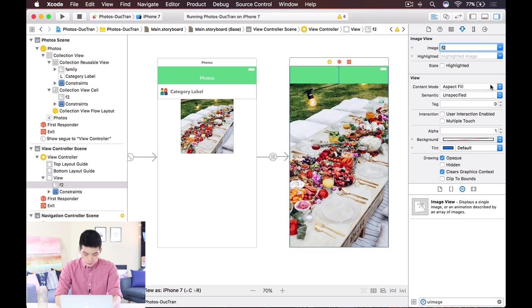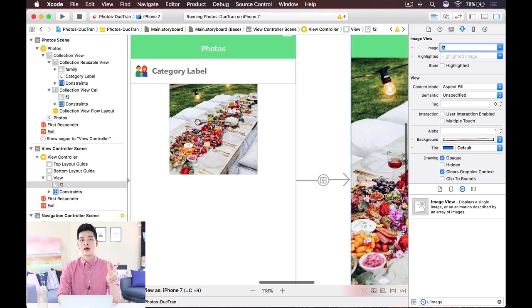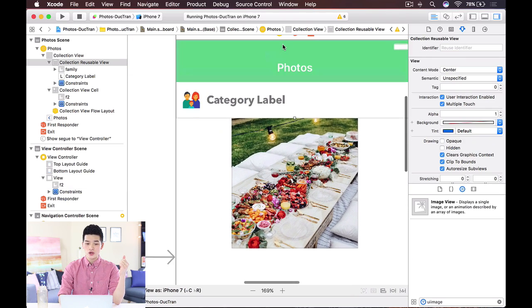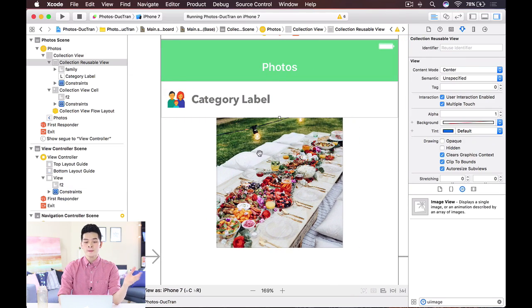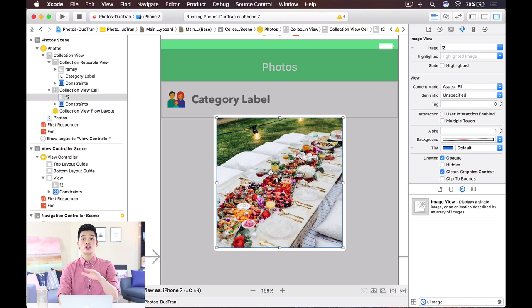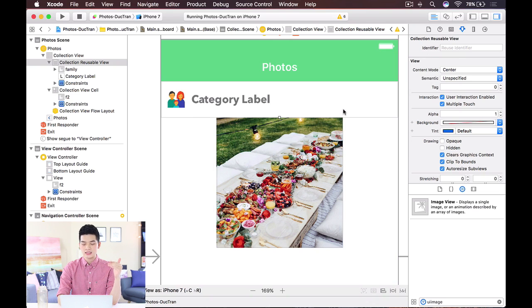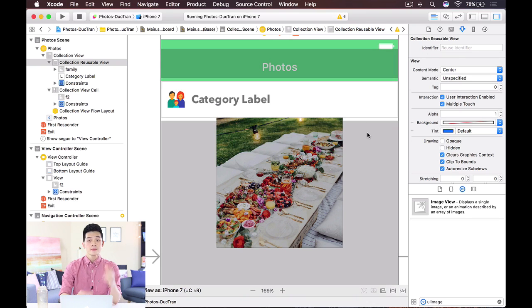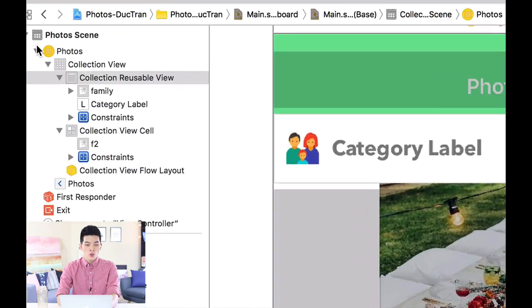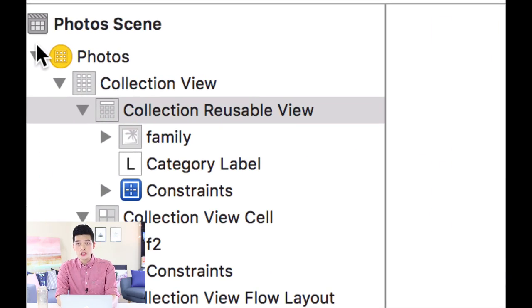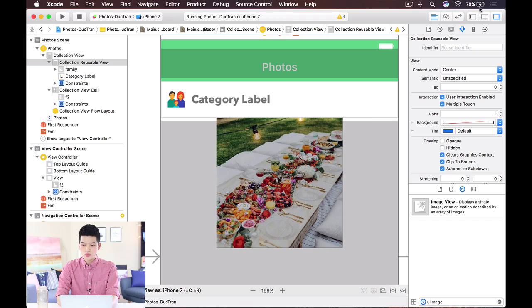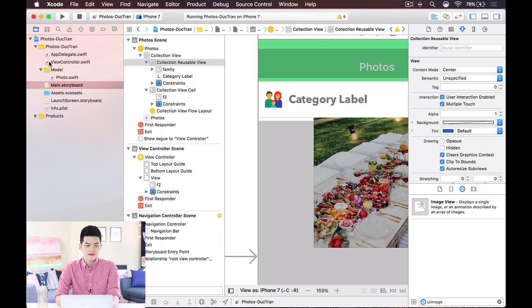Okay, now step number 2 is we have to create a custom class for our cells. So we have 2 kinds of cells. Number 1 is the header row, the header view. Number 2 is the collection view cell. So I will create the header view first. Again, the class of this guy is UICollectionReusableView. So we have to create another class for that. So let's have another class.